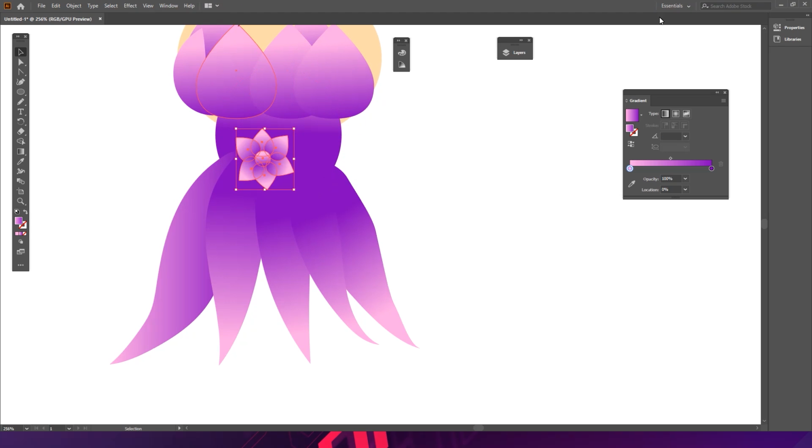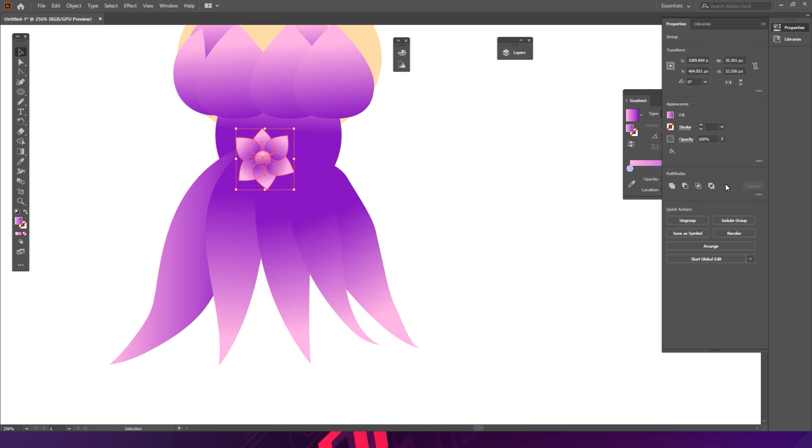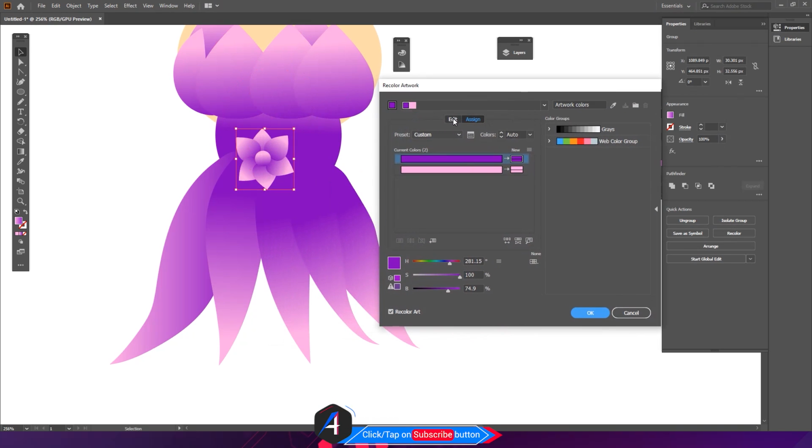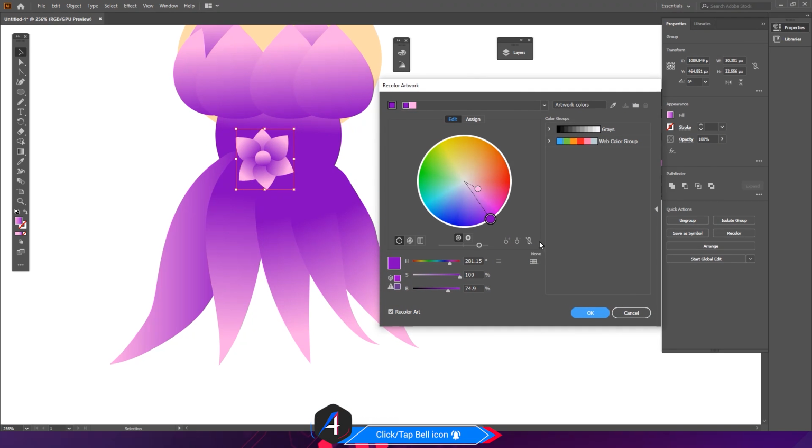If possible, adjust its color. Go to properties and click on recolor, then edit. Link harmony colors and then change the color like that and see which one works better for you.